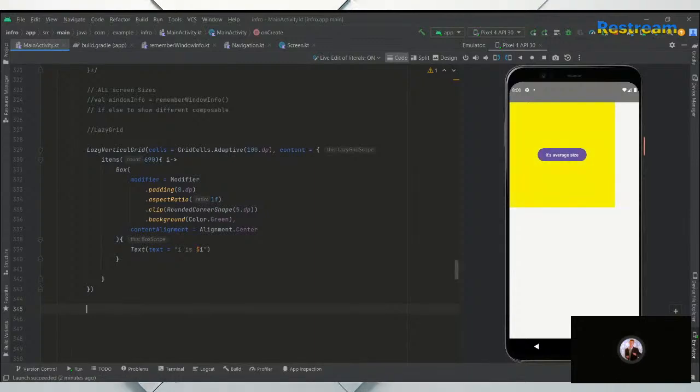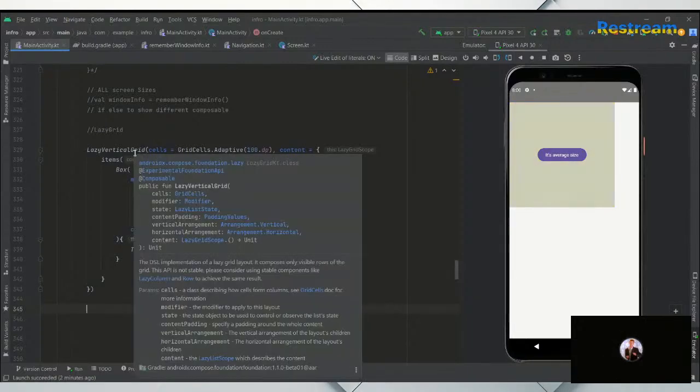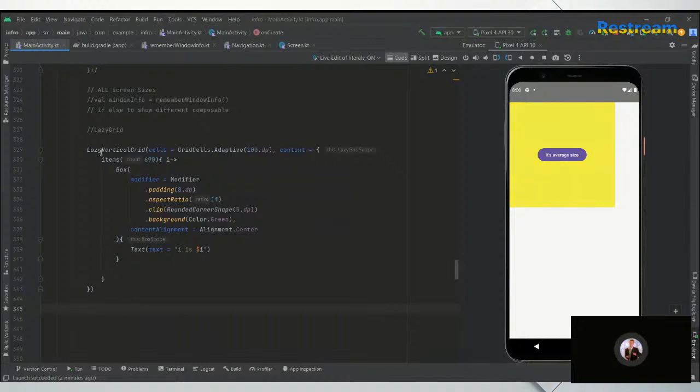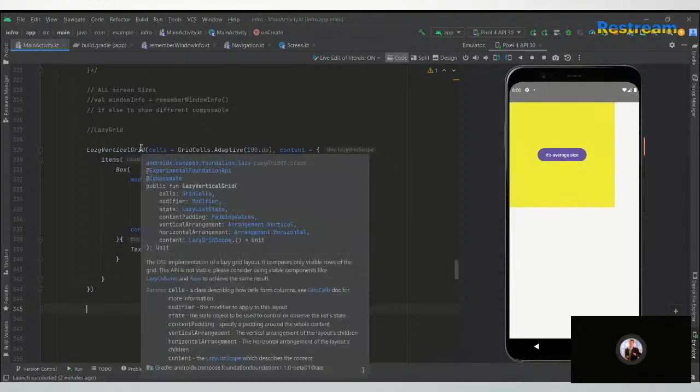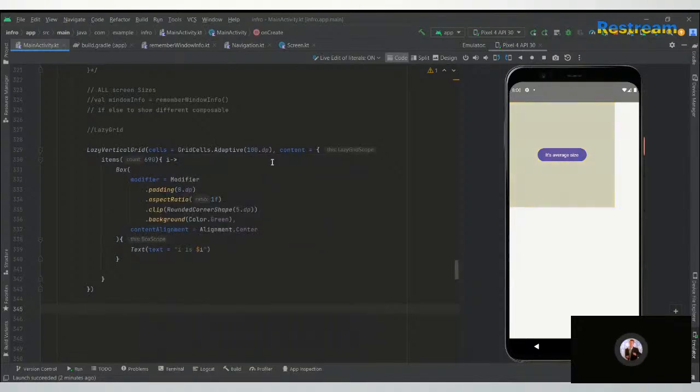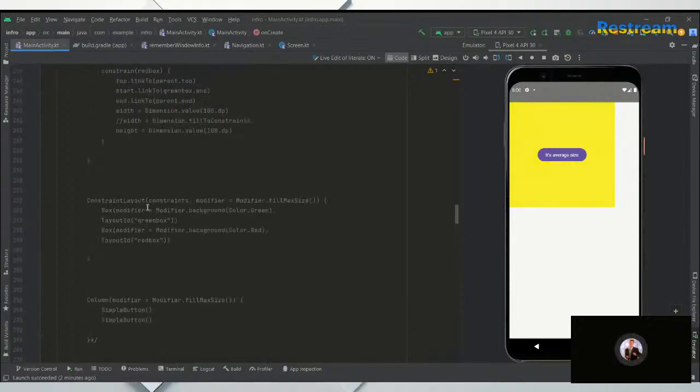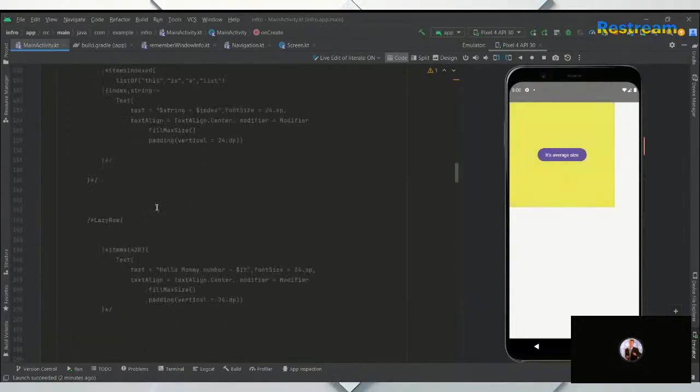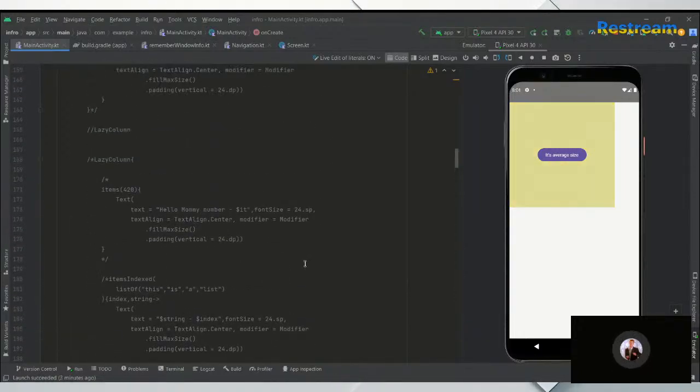So as the name suggests, this is a grid, and inside the grid it's going to take two things. One is the cells. So cells basically say that it should fill vertically with 100 dp, as many items as 100 dp can fit. And content will take what to display inside that grid. We also did items, we used items in our lazy rows and columns. Yeah, this code we did last time.